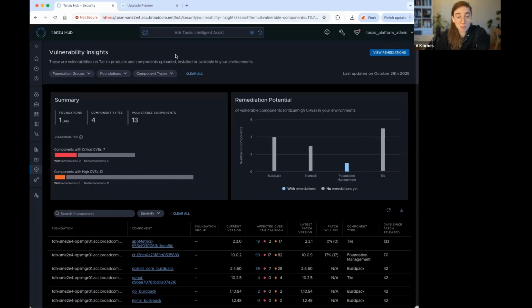And what this does is show customers vulnerabilities in tons of components that they have installed in their foundations. This is not a scanner. We don't scan customer workloads. We're just sharing information from our internal scans and triage for tons of components.